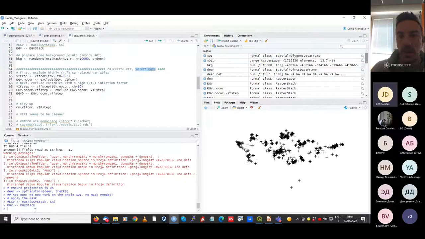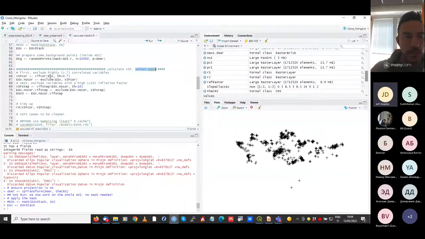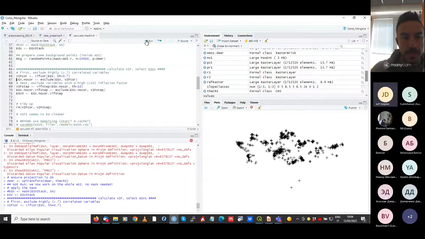What does VIF perform? Let me see if I have the VIF. I run the VIF, line 66, so I can have a look if there is any correlation between our variables. Sorry for taking some time, but when I tested it yesterday, it was working faster. But running everything in Teams is getting a little bit slower.